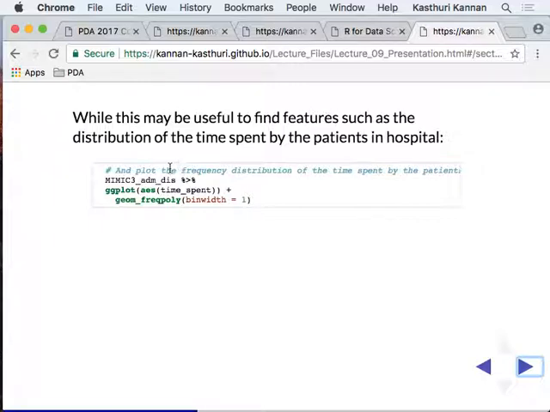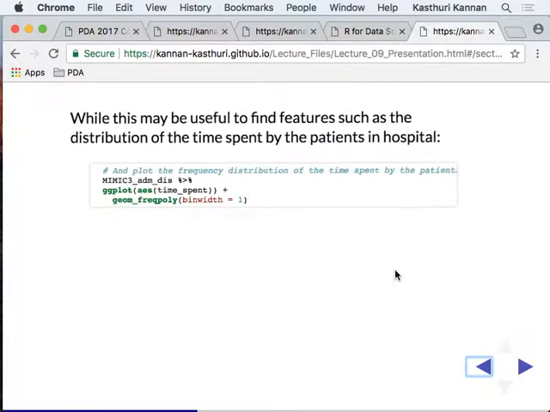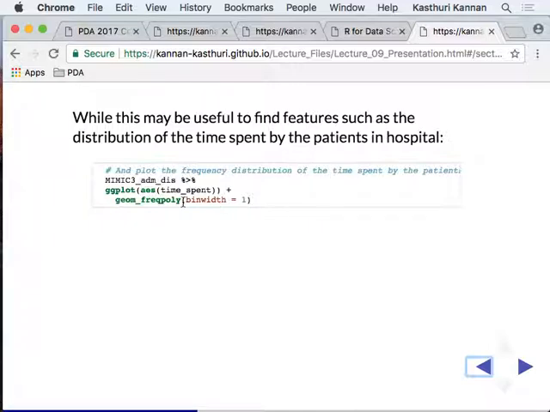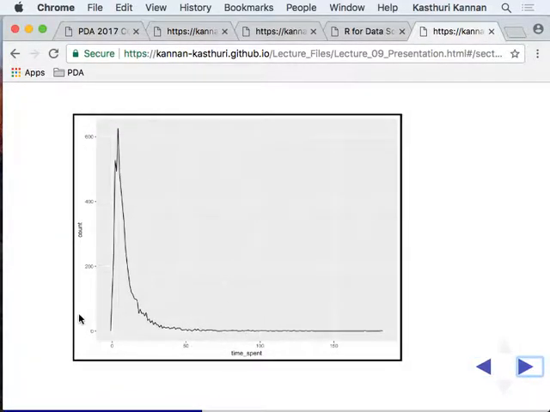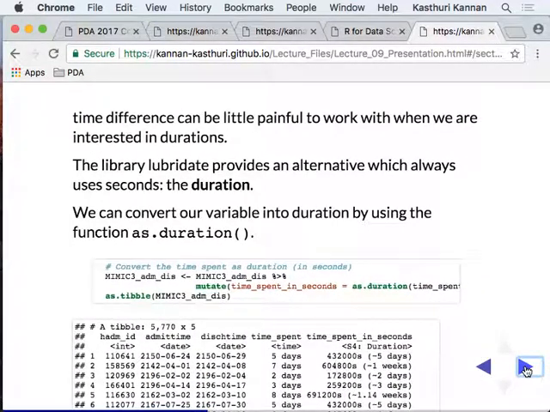And actually, I wanted to see the frequency distribution. How does the time these patients spent in the hospital vary? So I set a bin width, and I have a nice distribution. You can see that most of the people spent about 10 days or so in the hospital. So this is the information that you can get.